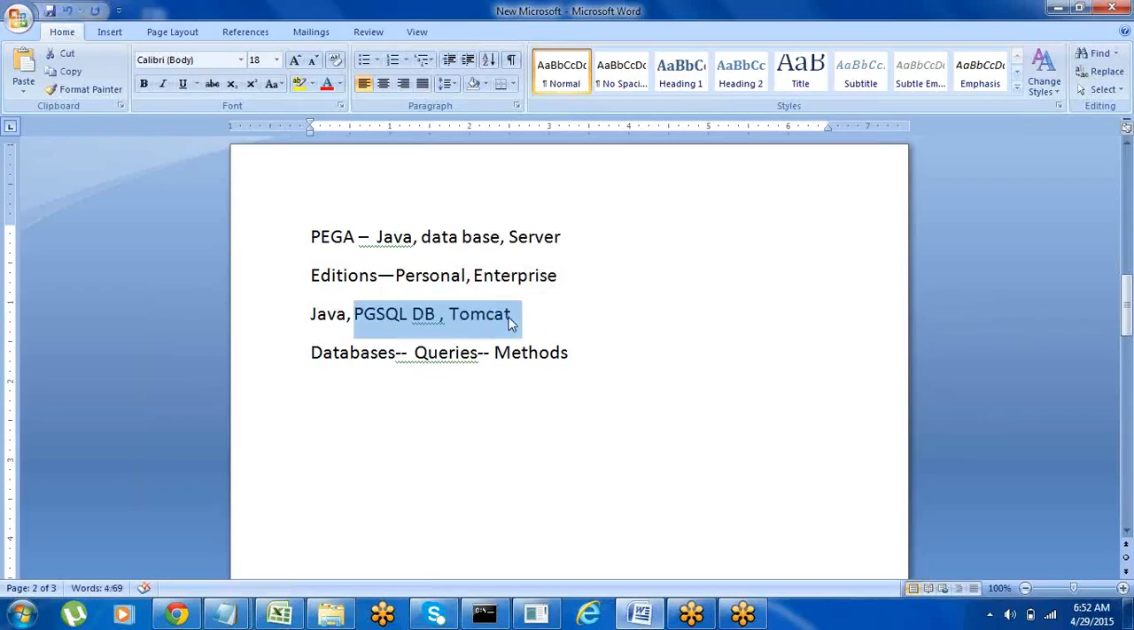The server here means the application server. In the personal edition, we will be working on the local machine. In the enterprise edition, they will give an external server, which Pega Systems will maintain.